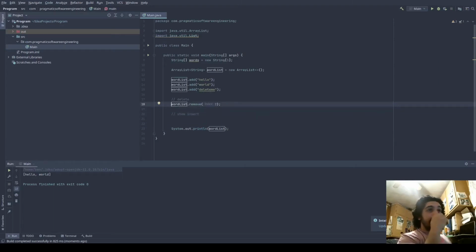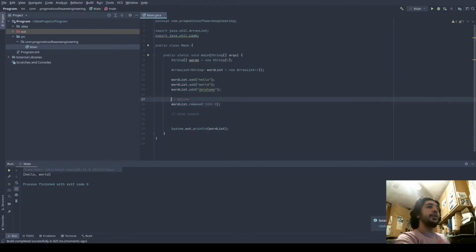Now, I want to say that I've done some testing with this, and if you have an array list full of integers and you try to delete an integer, Java will interpret this as an index. So be very careful when you're messing around with array lists of integers. So we've talked about delete.